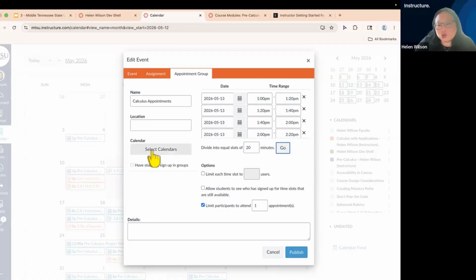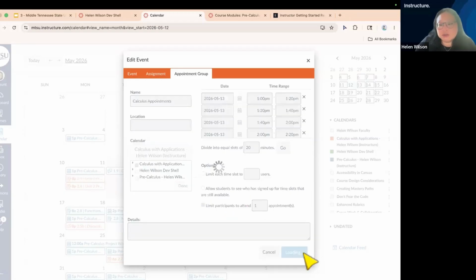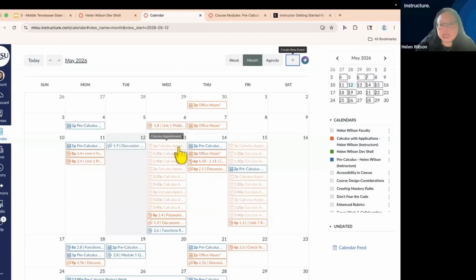Then when I click on go, the appointments are made with these time slots. And then I'll have to choose the correct calendar. This is key. Don't pick your name. You're going to pick an academic class. So I'm going to pick calculus right here. And then I hit publish. So remember, they're on the 13th and the 15th, right? So the appointments are set up.